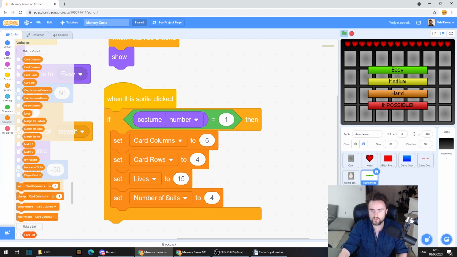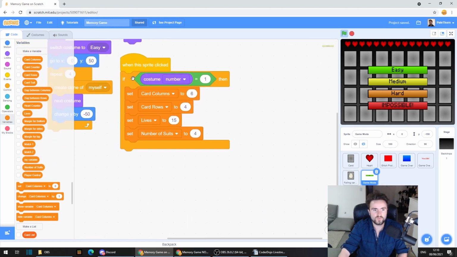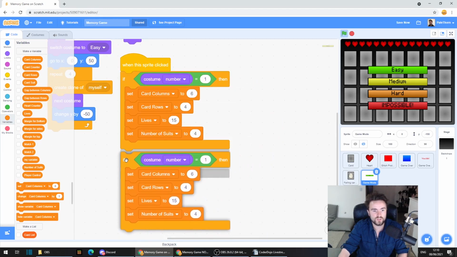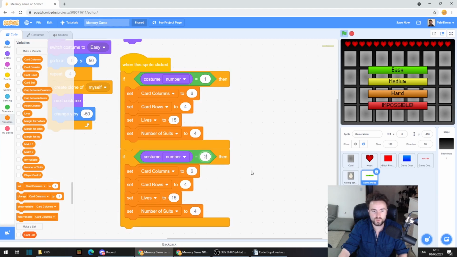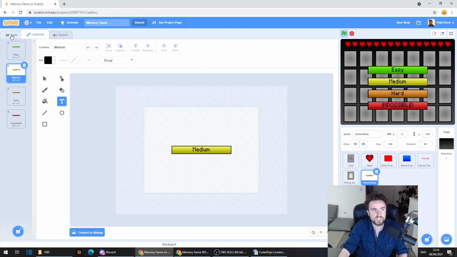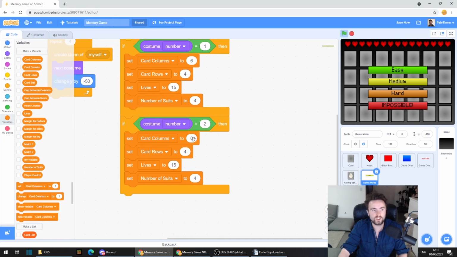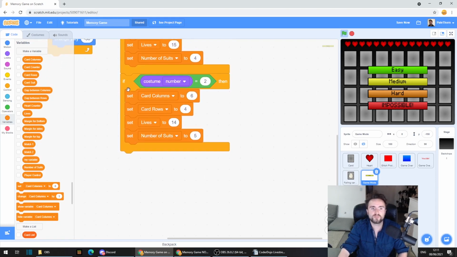Okay, so now all we need to do is right click on this if here, duplicate, and then change these numbers. So now we're talking about costume number 2. So now we're talking about the medium, okay? So let's up the difficulty somewhat. Let's change the number of suits to 5. Let's make the number of lives go down to 14. Yeah, that might be enough.